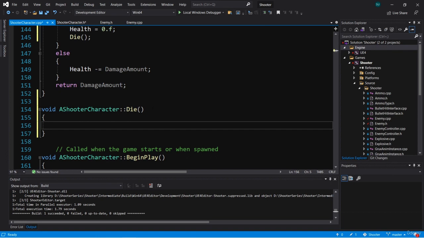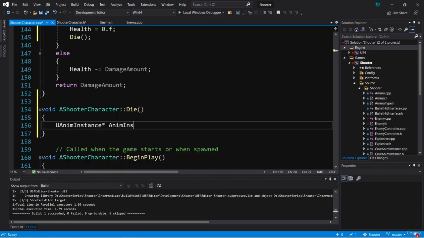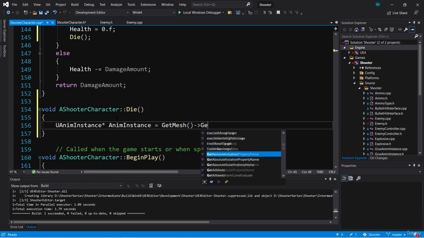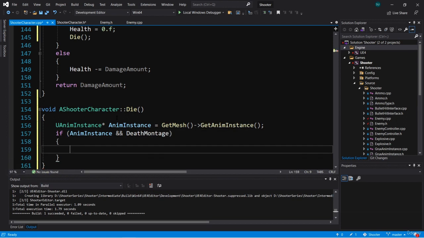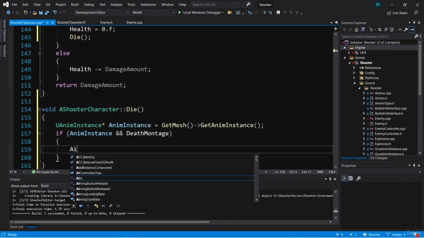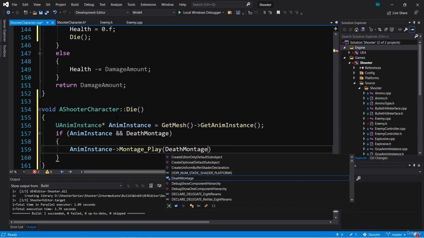Now here in the die function, we can go ahead and play the die animation. So let's get our anim instance. So UAnimInstance, anim instance equals get mesh, get anim instance, and if anim instance and death montage, then we can simply play the death montage. So anim instance, montage play, and we're going to pass in death montage.